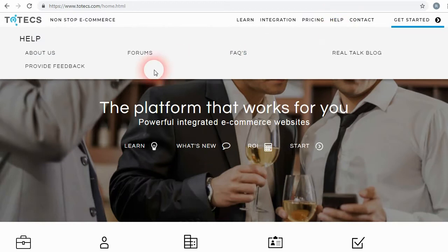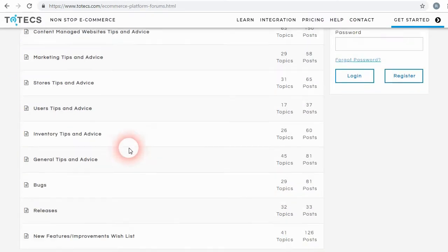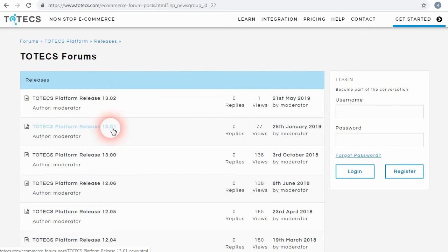Hover on the help menu button, click on the forums link, then click on the releases forum. From there, you'll be able to see all the release notes in full detail across these releases.